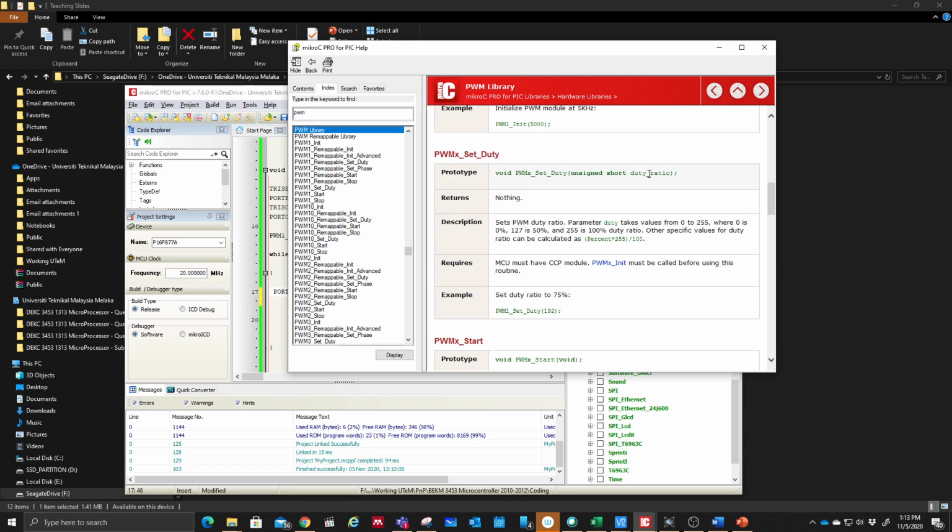Okay, this command will set your PWM duty ratio. The parameter, which is this one, takes a value from 0 to 255 only. So you can change this value from 0 to 255, where 0 is 0% of your duty cycle, 127 is half of it, and the maximum number that can be put is 255 for 100% duty ratio. If you put 255, your motor will rotate at its full speed. That is the maximum number that you can put inside the PWM1 set duty. Other specific values for duty ratio can be calculated, but we don't really care about that. We just want this one.